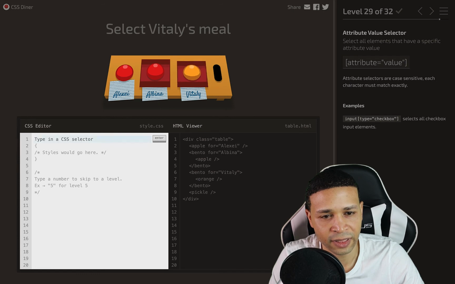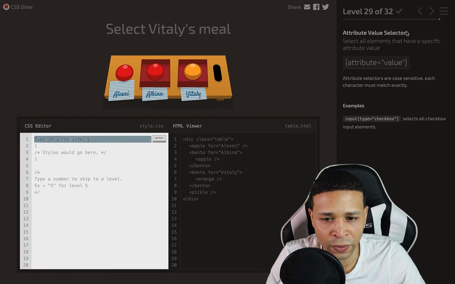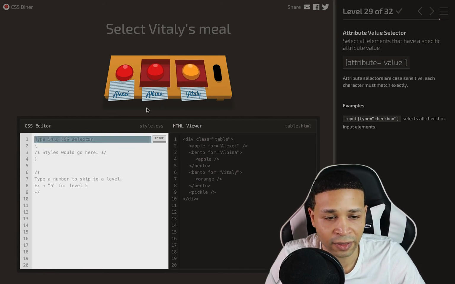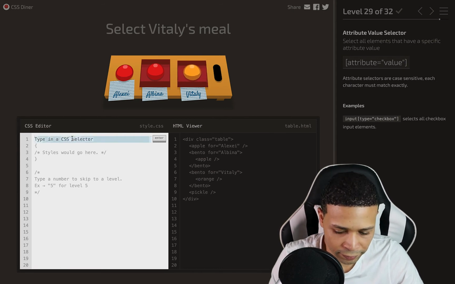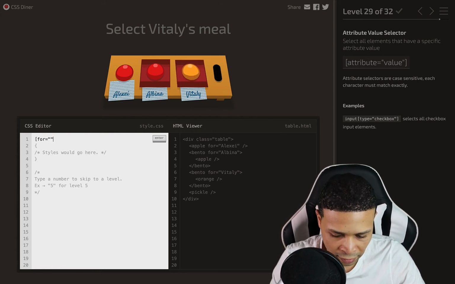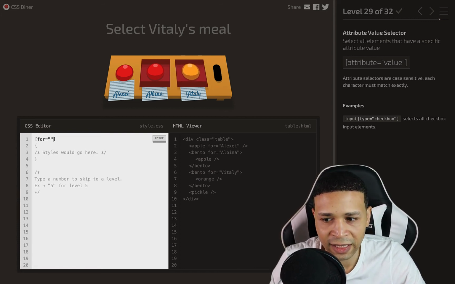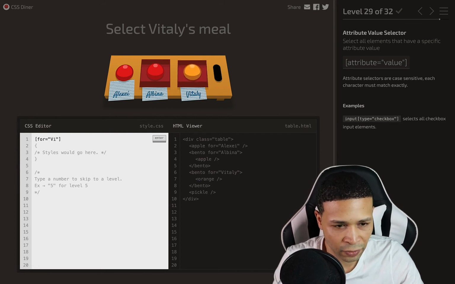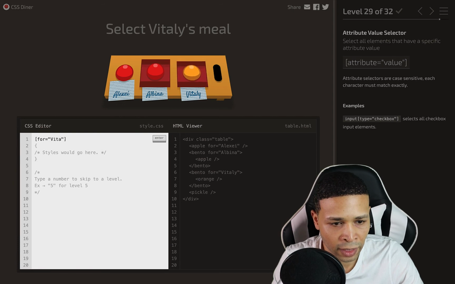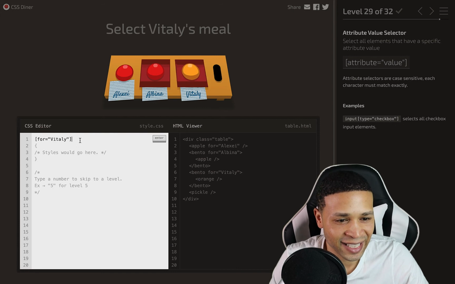Select Vitaly's meal. Let's see here. And again, we're using the attribute value selector. And again, we're on level 29, a few more to go. All right, so four, and it says you have to put an equal sign and then quotations and then another bracket there. And if we select Vitaly, I hope I'm pronouncing that right. I worked with somebody whose name this was, and I don't think I pronounced his name correctly. All right, so that should give us that.